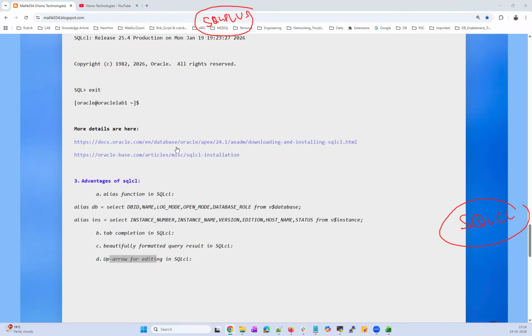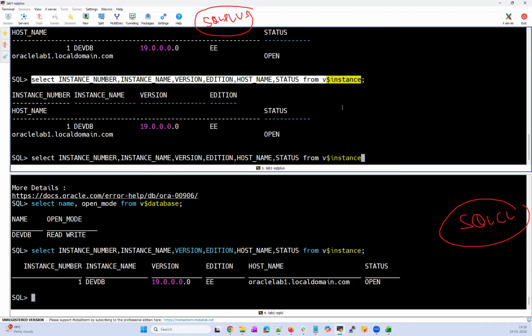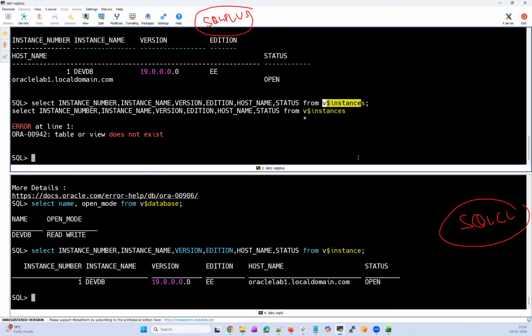And then the up arrow. If I run the same query here, I might have made a mistake: instances instead of instance, one extra S typed here. So the query has failed. And in SQL Plus, if I press up arrow, it will not work. If I press down arrow, it will not work.